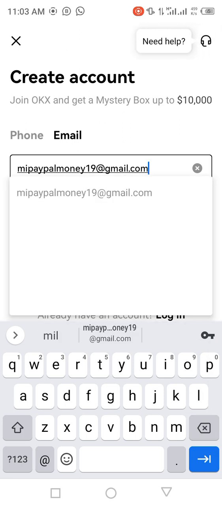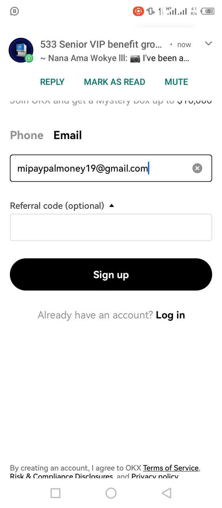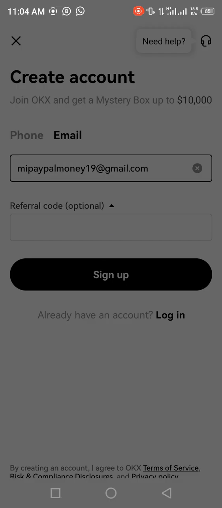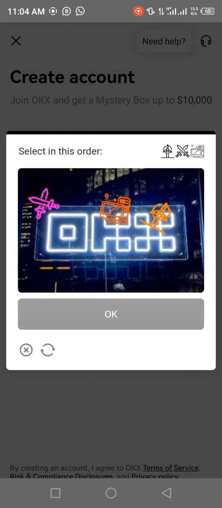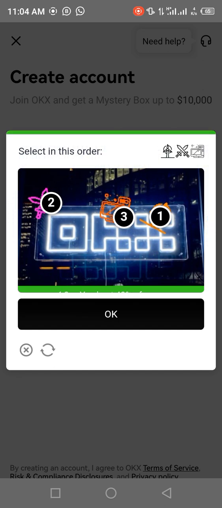And once you have typed in your email address, you can also enter the referral code. That is optional, so we won't be dealing with that now. You click on the sign up button again. Now once you click on the sign up button, you'll be asked to rearrange these images in their right order, and as you can see at the top corner, the images have already been shown, and you are only supposed to arrange them in the order in which they have been positioned. And once that is done, we're good to go.